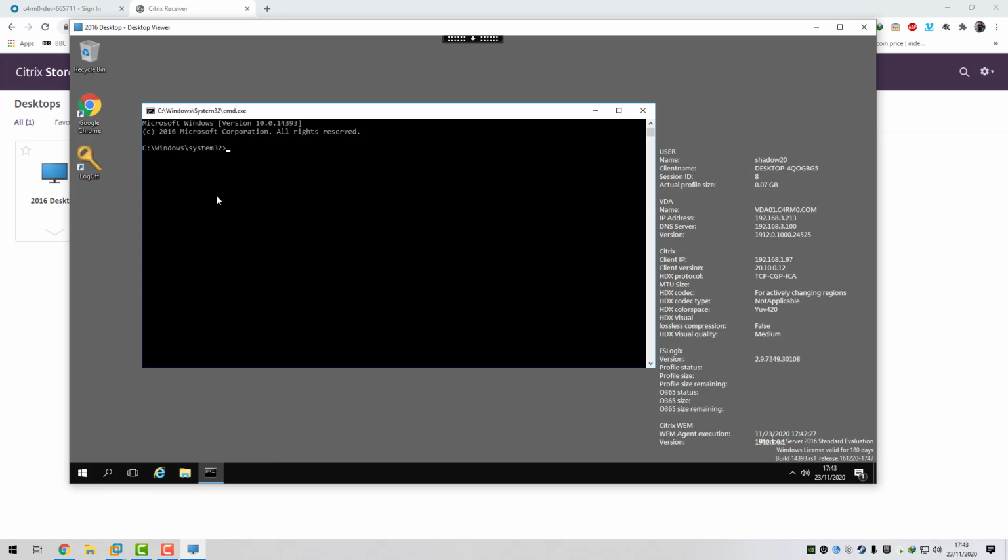I'm just going to show you a couple of things here. If I do whoami /upn, you can see my user principal name is jblogs@gmail.com, which is my UPN suffix. If I do the same command but just do whoami, you can see it's shadow20, which is the Active Directory shadow account. So yeah, everything appears to be working correctly.